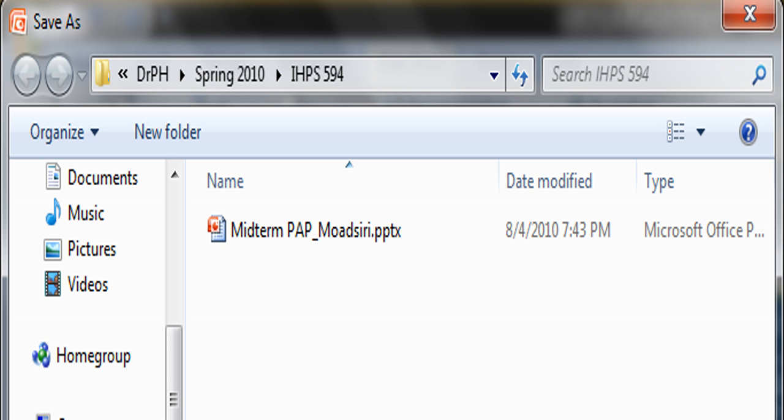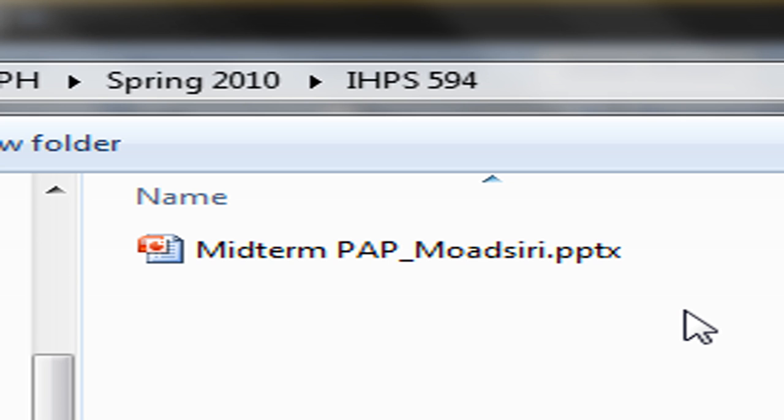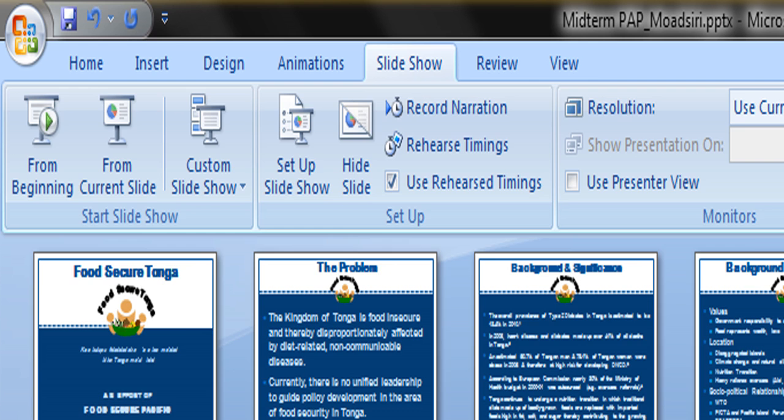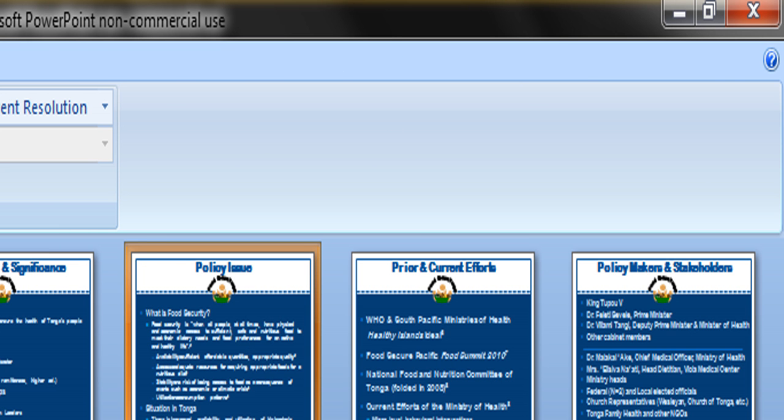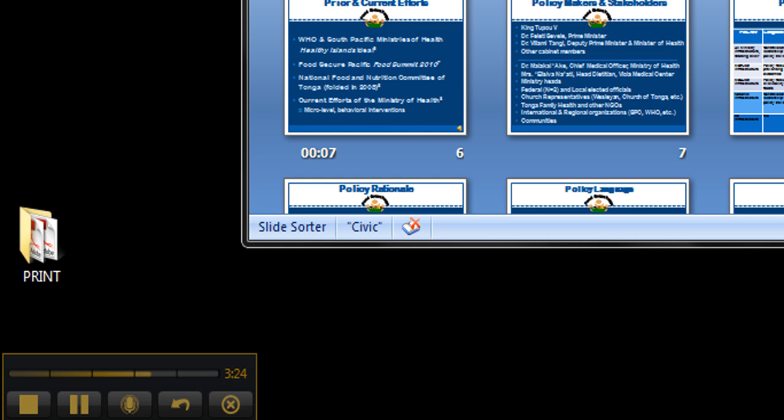Where it says here, Save As Type, I want to select PowerPoint Show. You can do either the new Windows or the 97-2003 version, as long as it's .pps. So I'll save that. And now my presentation is saved. And that's as easy as that.